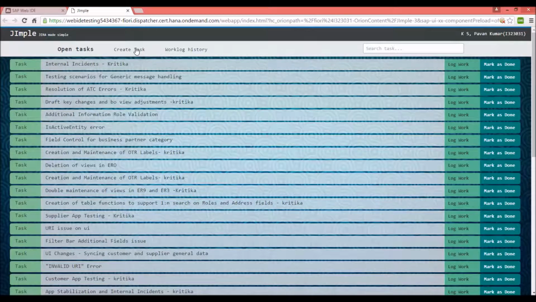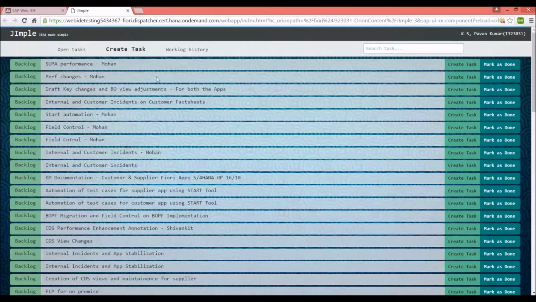And whenever I go to Create Task, I can create my own task under any backlog, and it will navigate to Jira.